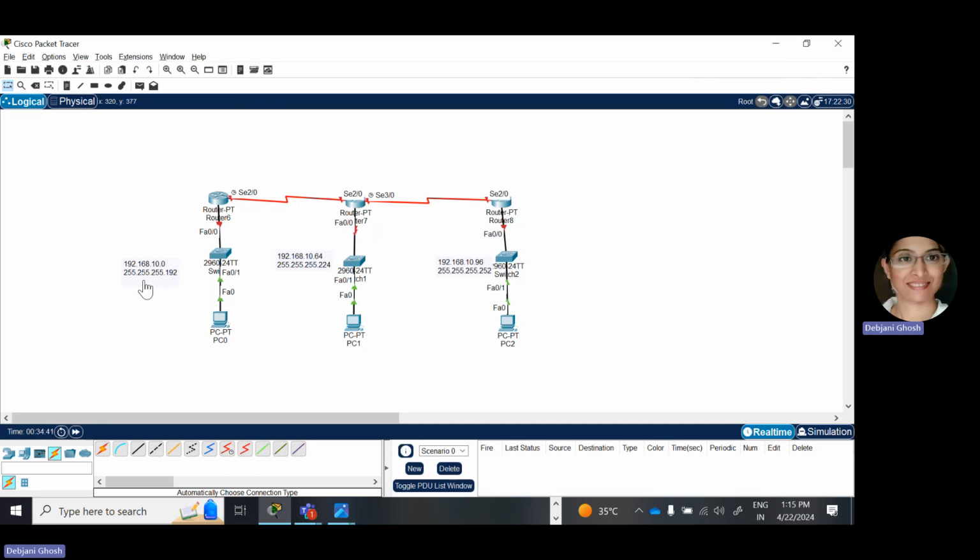And as we know, if the network ID is 10.0, it is good to give the first address, which will be 192.168.10.1. And as per the design principle, it is good to give 10.1 to this default gateway. Then 10.2, the next address, will be assigned to PC0. This design principle will be followed for each of the subnets.